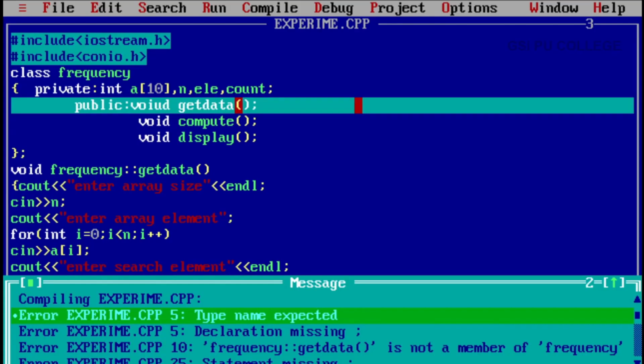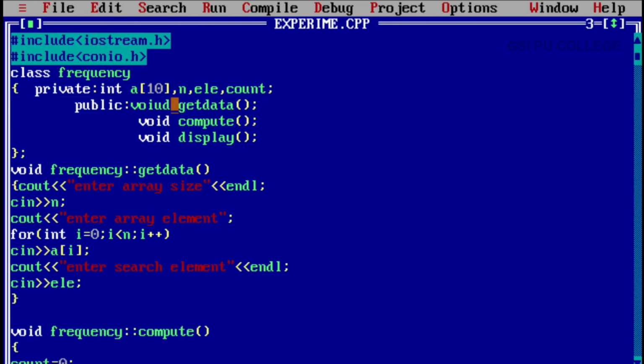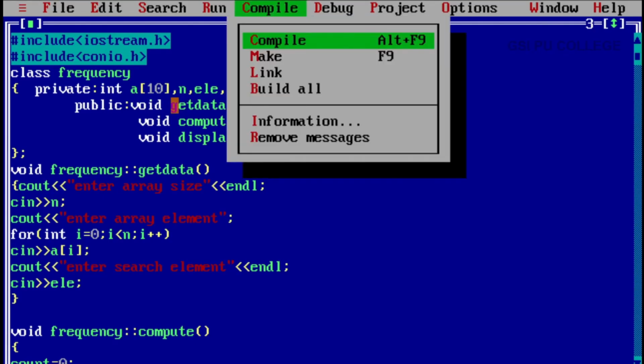The type name is expected. On that line we have one mistake. On the place of void we have written something else. Just correct that. Void. Then compile the program once again.